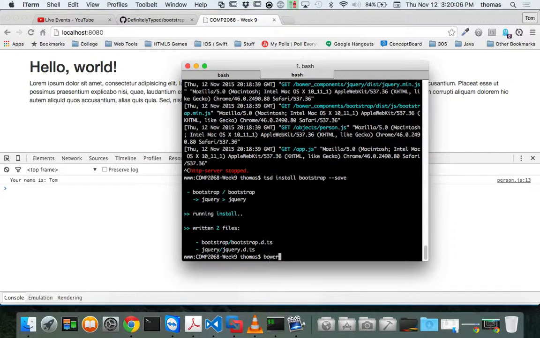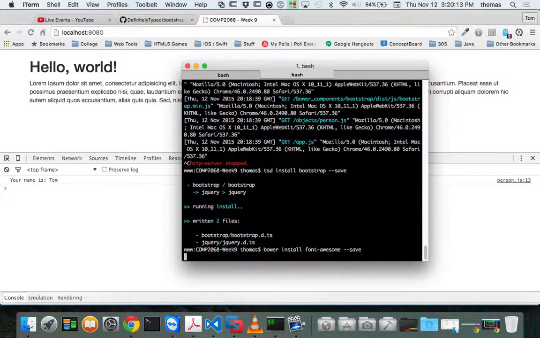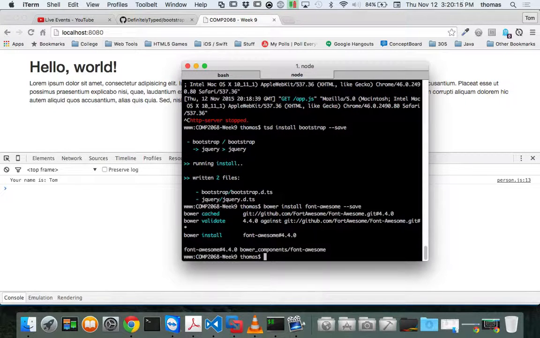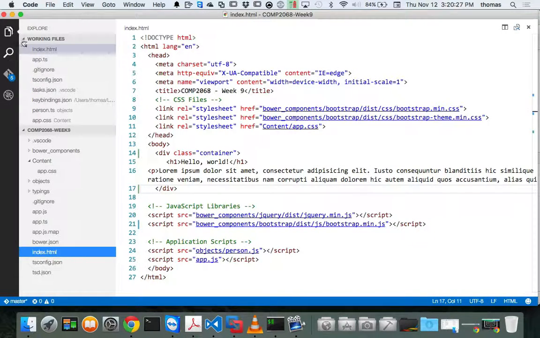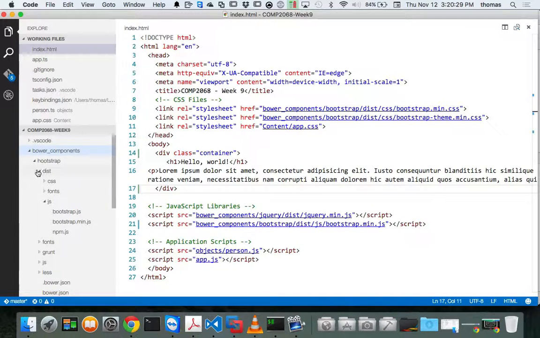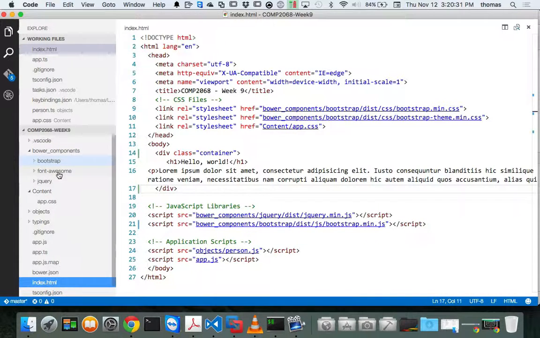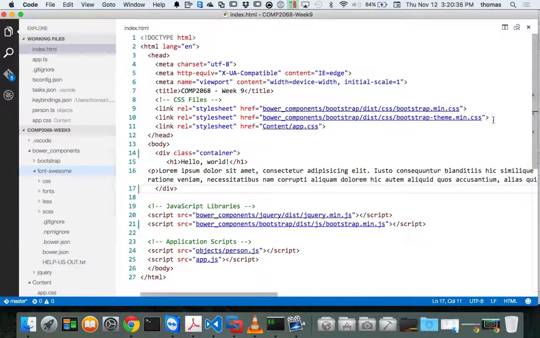So I'll go bower install font-awesome --save. If it exists in that format, it'll find Font Awesome, here's 4.4, and put it into the Bower components, right? That's the first piece. Font Awesome is there. Let's take a look and see if we see it in our files. So here are my Bower components, and here's my Bootstrap. Here's Font Awesome.